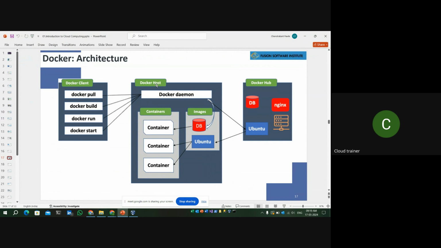Docker overall is a client-server application, right? This is not a thin client application like an internet browser based one. It is a thick client application, and it is a client-server application. So the Docker host is basically the server. It maintains containers, it maintains images. And then this is Docker Hub, which I already showed you. And this is the Docker client.